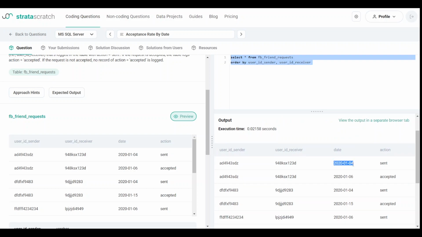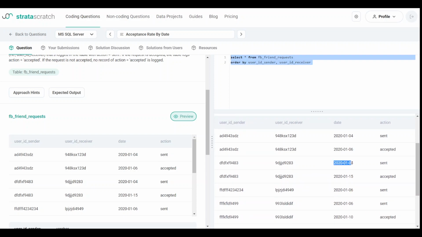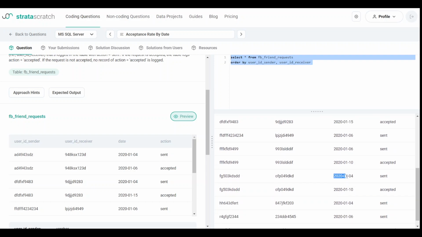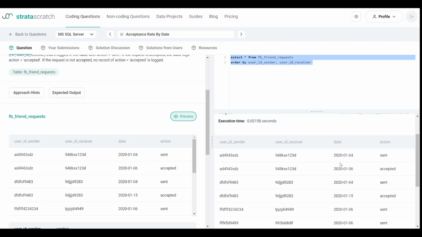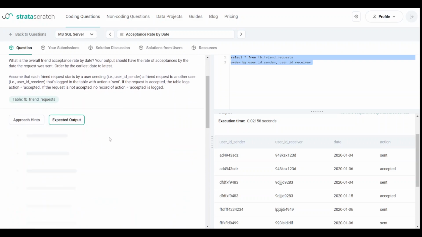The request which was sent on 4th was accepted on 6th. This request was sent on 4th and accepted on 15th. This request was sent on 4th and accepted on 10th. And this request was sent on 4th, but was never accepted. So 4 requests were sent on 4th and 3 were accepted. So what is the acceptance rate? Number of acceptances 3 divided by number of sent requests 4, so it should be 75%.